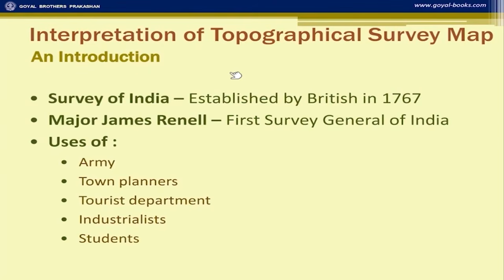The tourist department also uses the topographical survey sheets for bringing out the layout of the city. That gives us the location of the monuments and guidance for the tourists. This is very important for the tourist department. Only thing is that the tourist maps are not drawn as per the scale. Topographical survey sheets are also very useful for the industrialists.